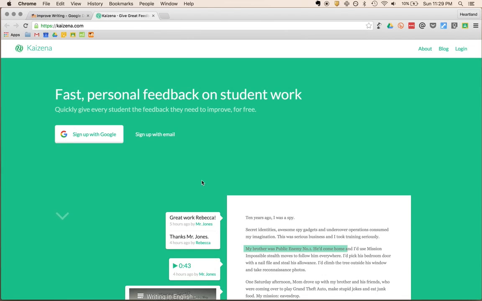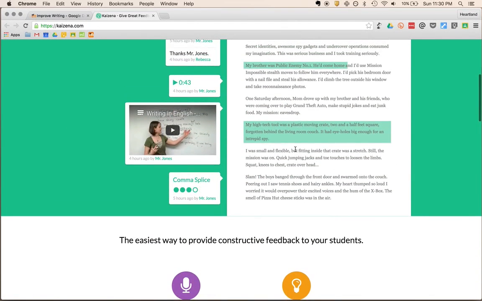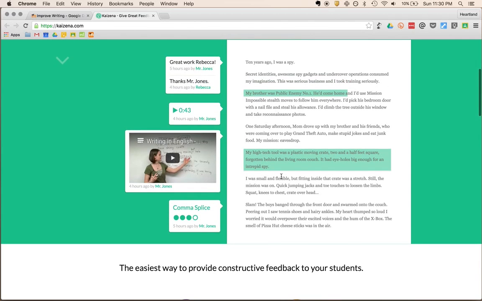I don't know how good it'll load here, but simply signing up with Google, trying this out with a piece of work, and then building profiles. Basically what it does is it builds a profile for your students, like an ongoing threaded discussion.